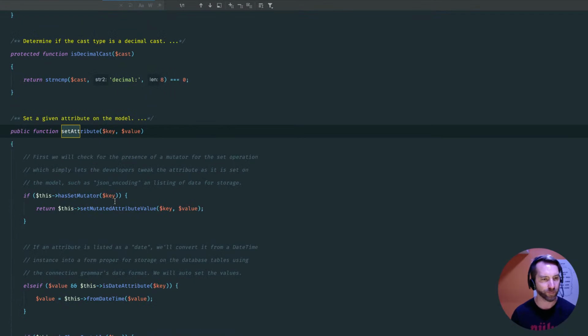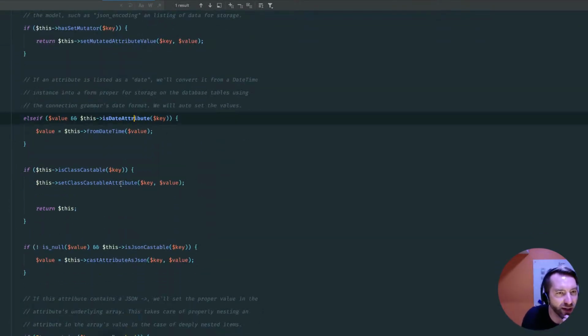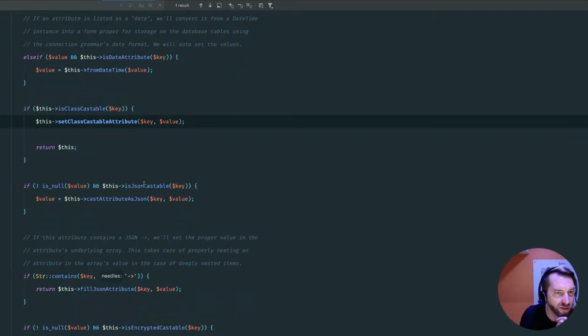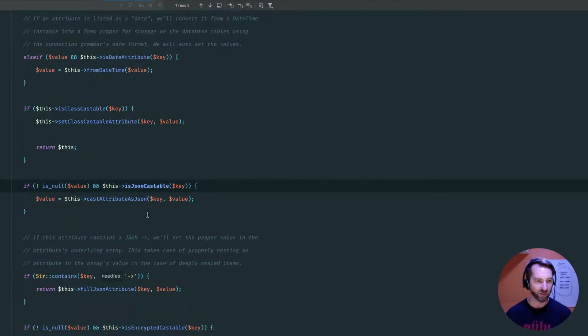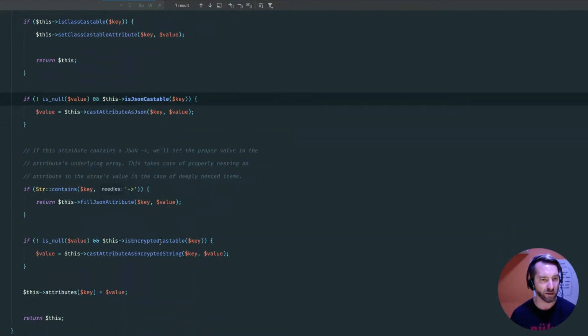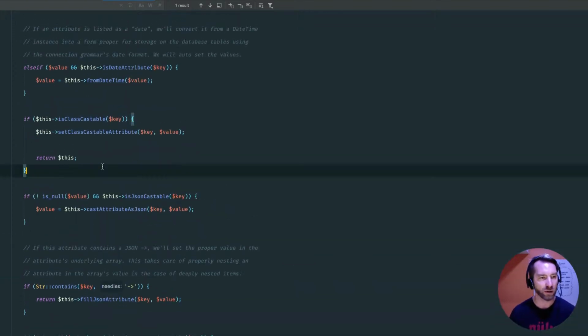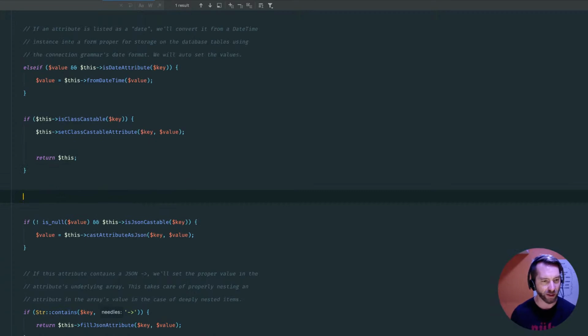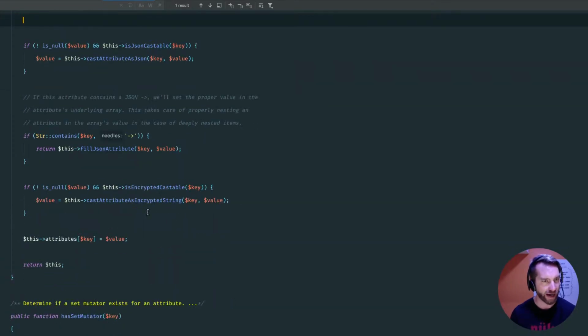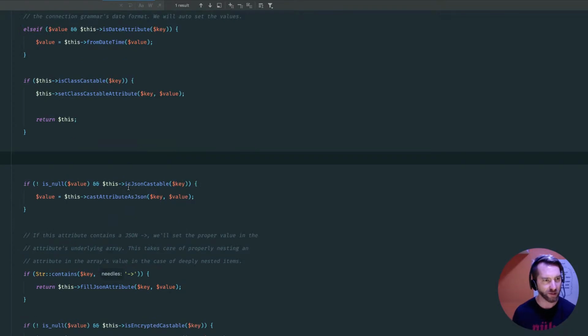Set attribute. Okay. So here we say, is it a date cast? Is it a class cast? Is it a JSON cast? Is it all these different types of casts, right? And then finally, is it encrypted castable? That's what we added the other day. So it's probably a scenario where this is going to end up having to get a little bit higher up. But for now, let's just change this ourselves to be is encrypted castable. So let's do this. Let's say if key, and again, this is not the final code. This is just a bit of a hack here.